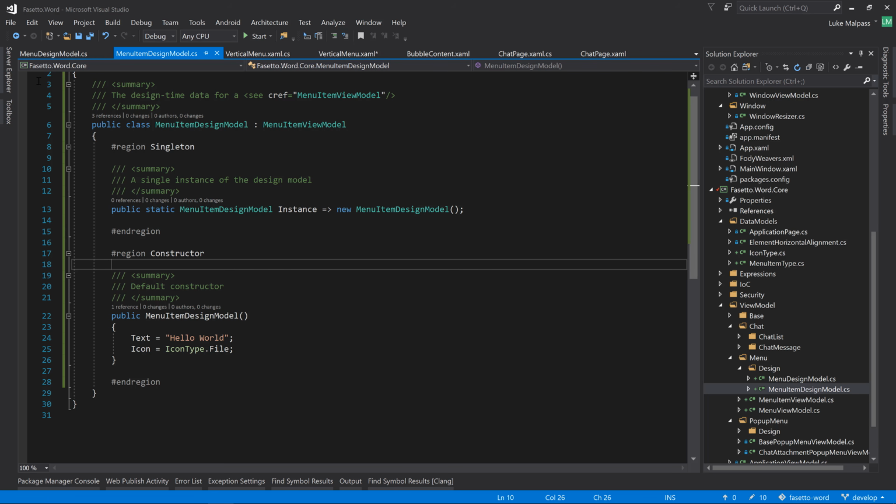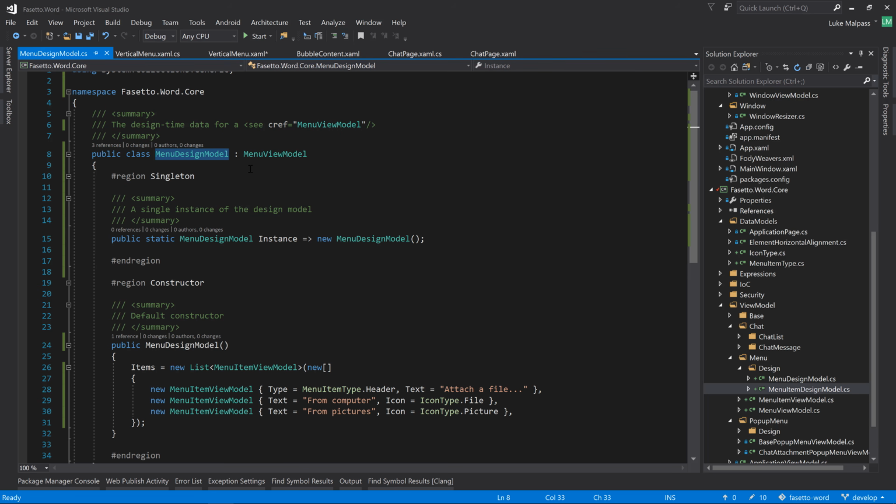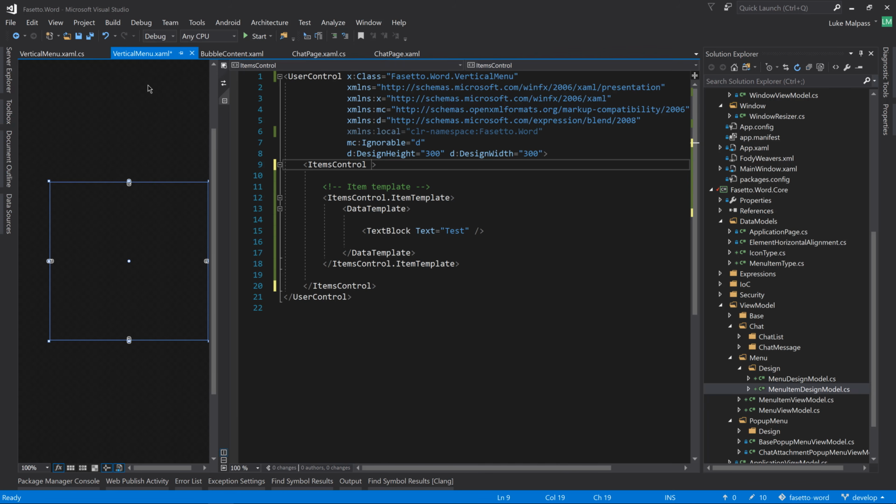And that's the design model. And so now we should be able to bind to this menu design model. Let's go back to this items control and let's do a data context. And for now, I'm just going to run. We can do.